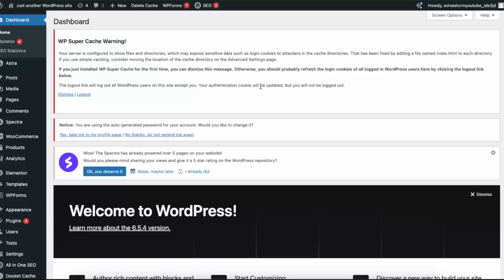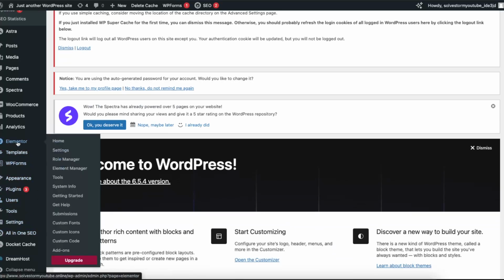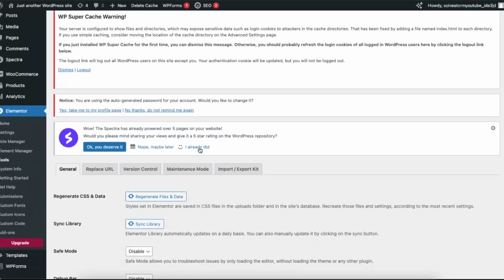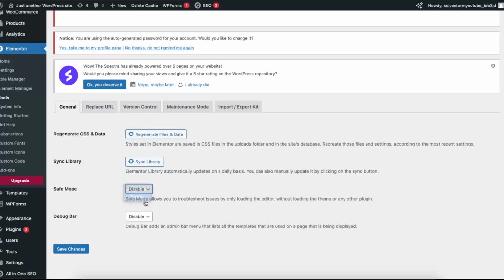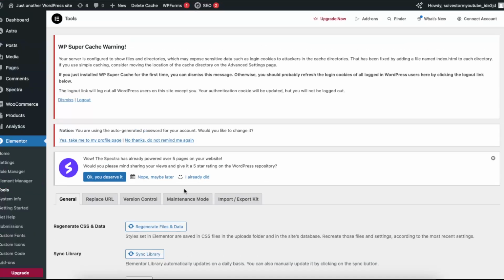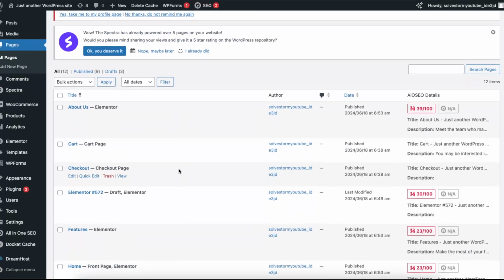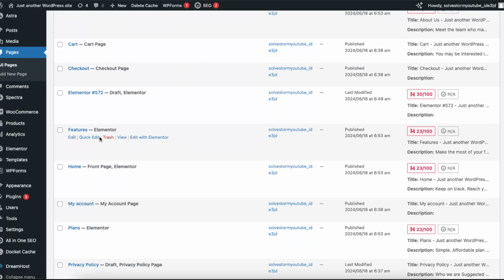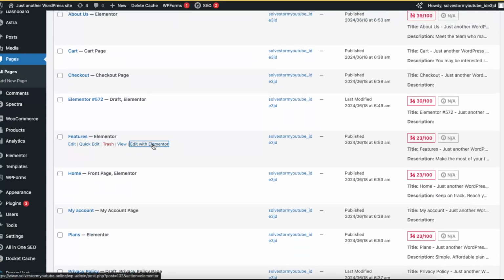So first of all, you want to go ahead and enable safe mode and debug mode. To do this, you want to find Elementor right there on the WordPress bar, and from here, click Tools. After it loads up, enable debug bar and safe mode and save the changes. After you've done that, go to any page and, for example, try to edit it with Elementor.